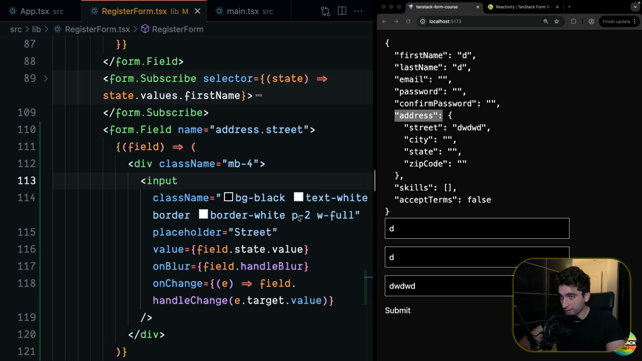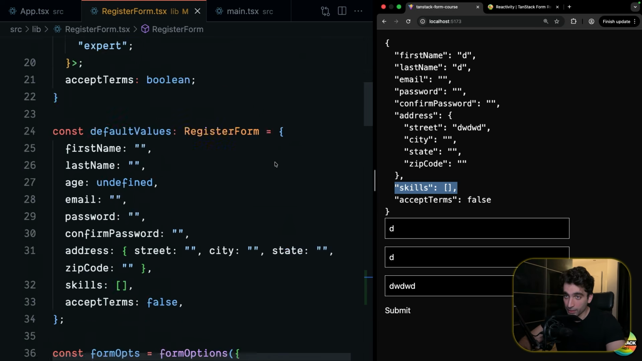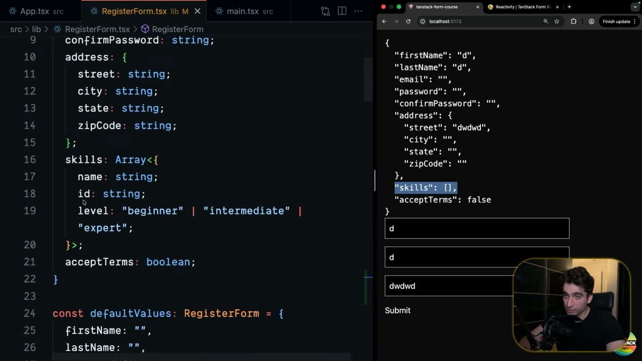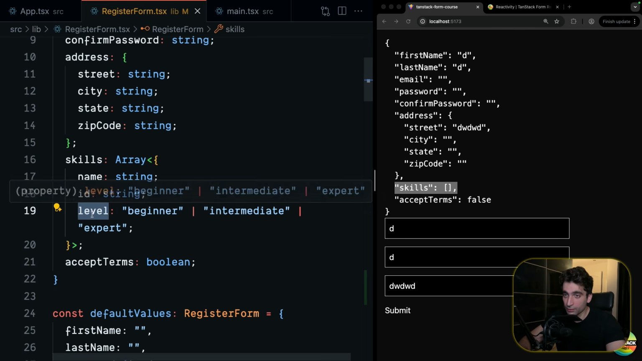But what about arrays? So in here, we have this skills array. And let's say we need to be able to add items to this array, remove items, change stuff inside of the items in the array. So this is, remember, an array of skills, and each skill is going to contain name, ID, and a level. Let's say we'd like to change the level for a skill inside of our array. How can we handle that in TanStack Form?